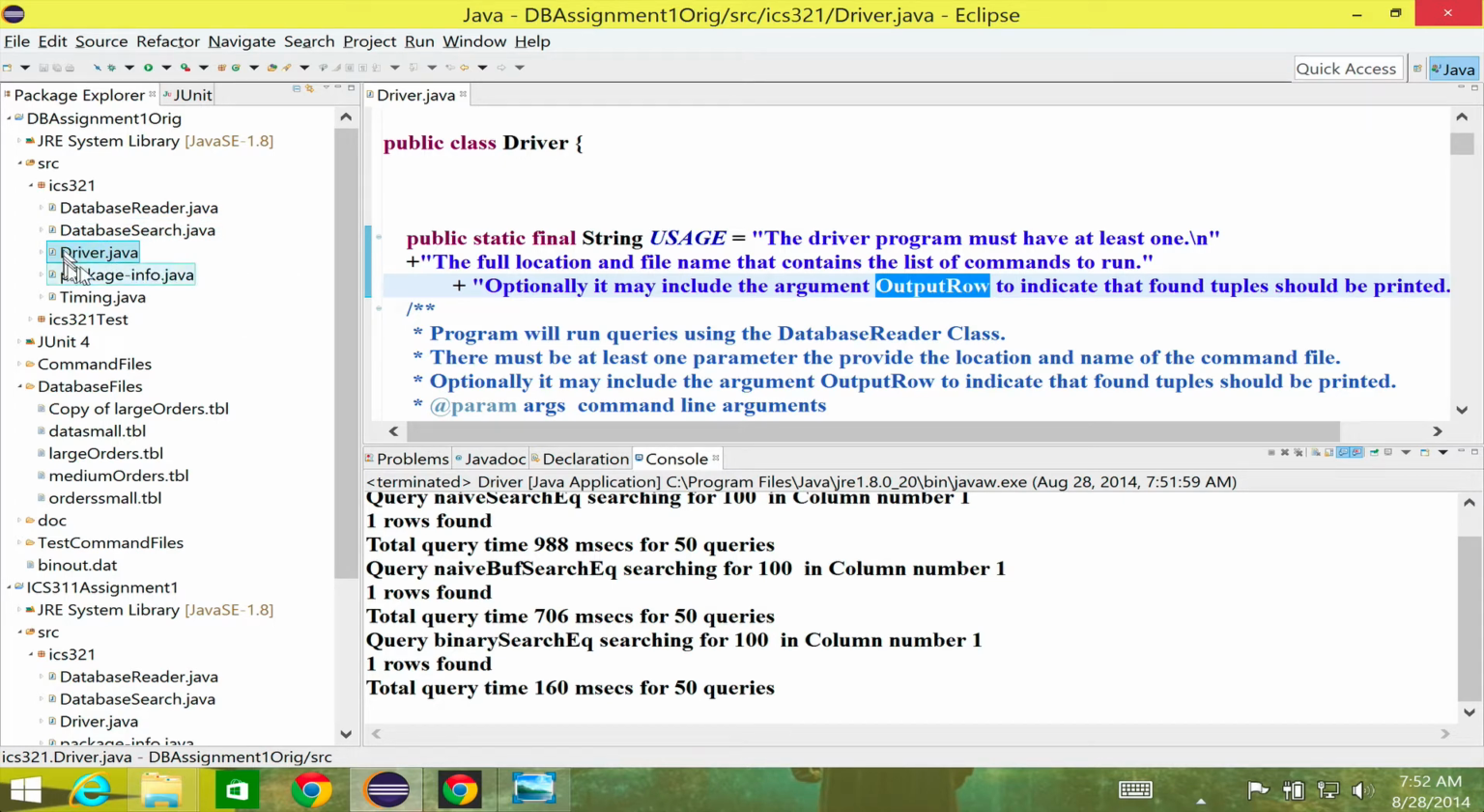So the package info, you don't really have to worry about. The timing is the class used to help produce these metrics for how well it performs. And the driver, of course, is a program that runs it. So these are the source files, and again, most of the time you're going to be working with a database reader. That's where you're going to do a lot of your work.